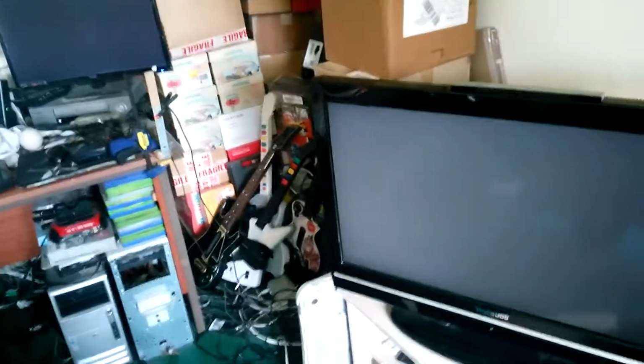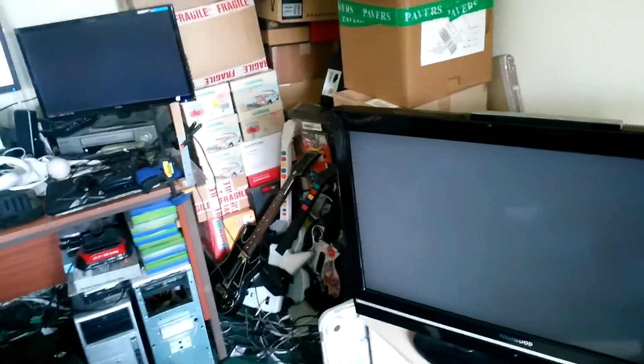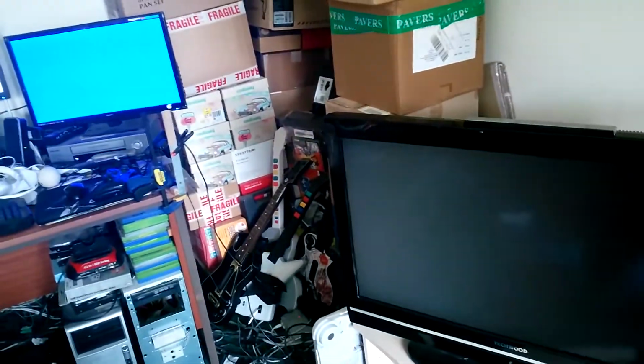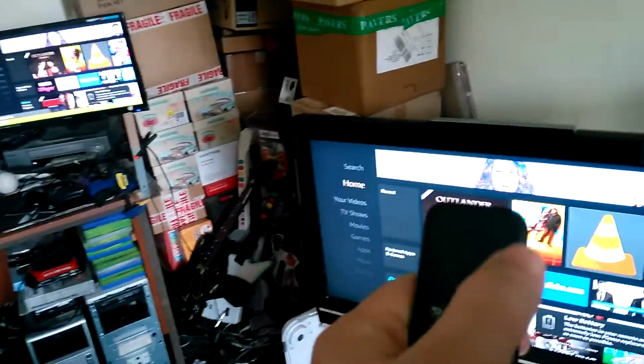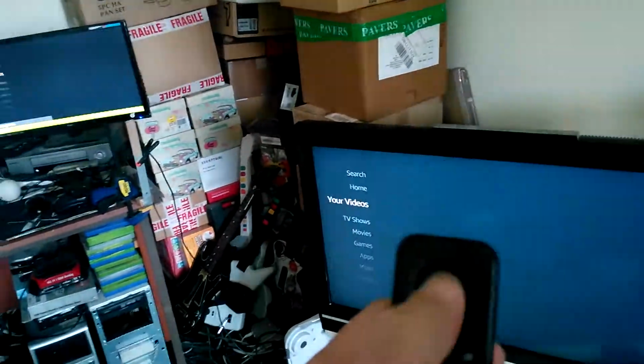As you can see, both screens have PS3. If I turn the PS3 off, without doing anything, the Amazon Fire TV stick eventually pops up. There we go, one Amazon Fire TV stick.